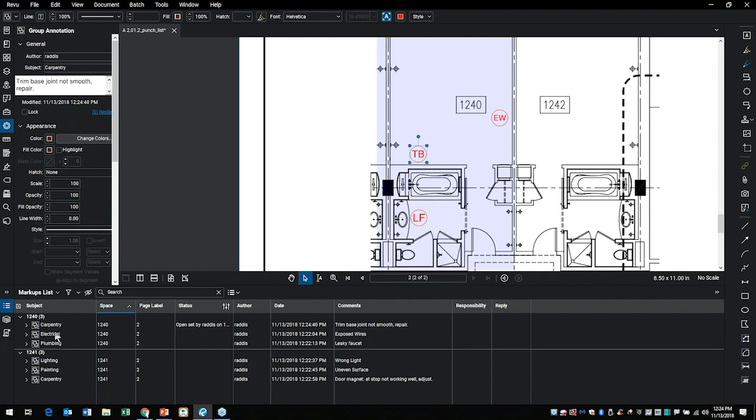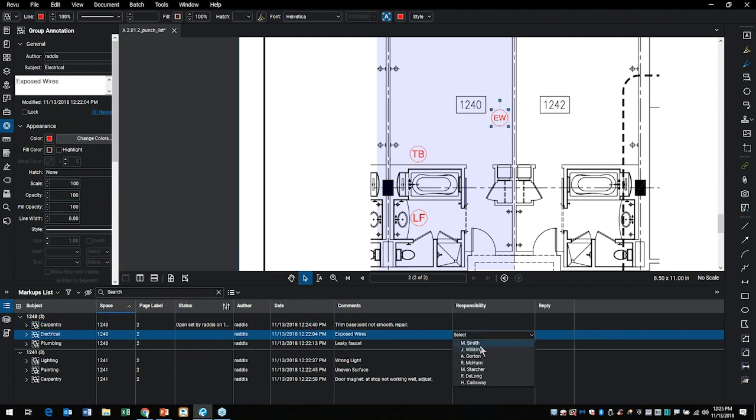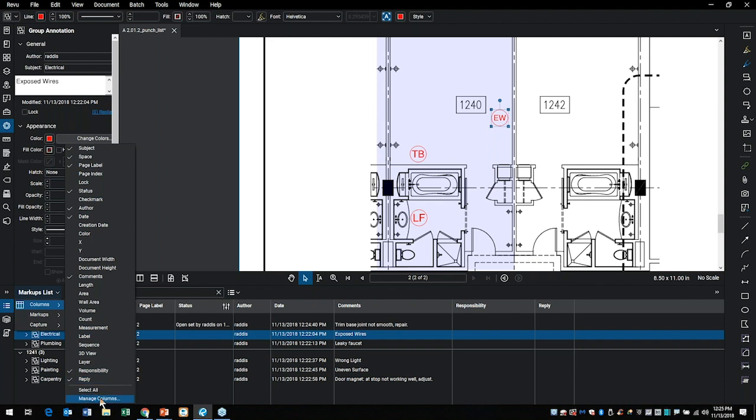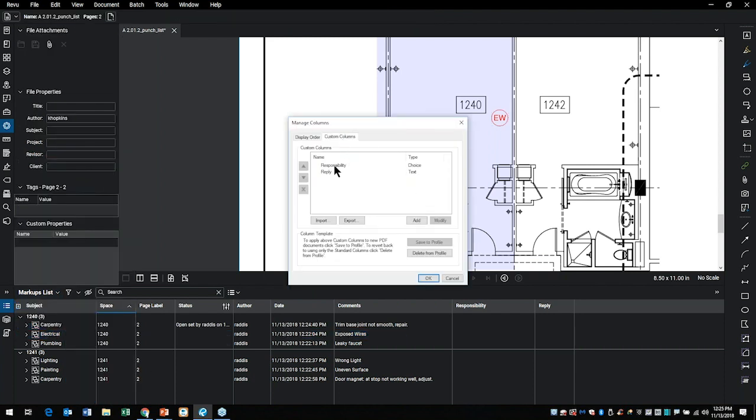Maybe I want to assign a responsibility to that. Well, for a responsibility, if I double click there, there's a drop-down list of names, and you'll notice 1, 2, 3, 4. Now, if I come to the next item down, electrical, notice there 1, 2, 3, 4, 5, 6, 7. So why does one level of responsibilities have more than the other? Well, again, if I look at my columns and I look at my custom columns for responsibility, those are a choice.